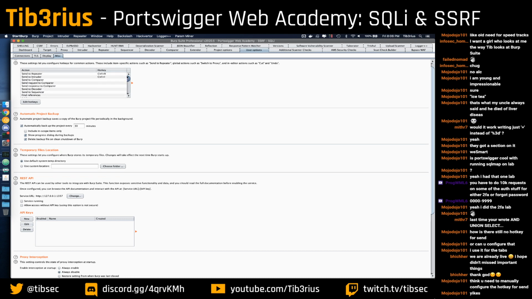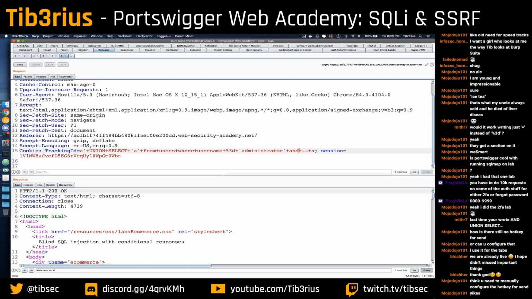Hang on a minute. Center repeater, we've got all that. Control space, okay. Alright, so we'll do AND length of the password field is greater than 0. Control space, nice, that worked. So we get a match, which means that was true.